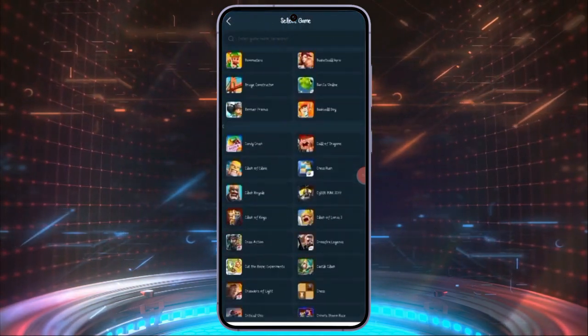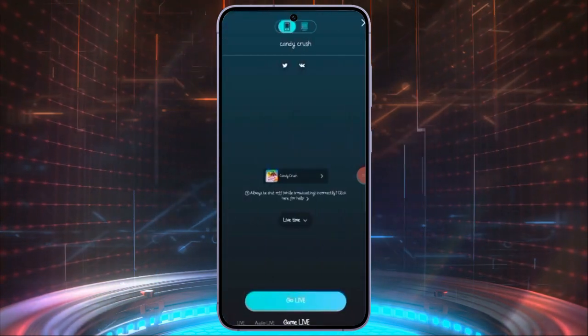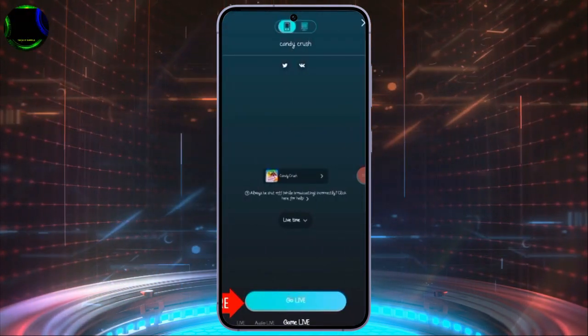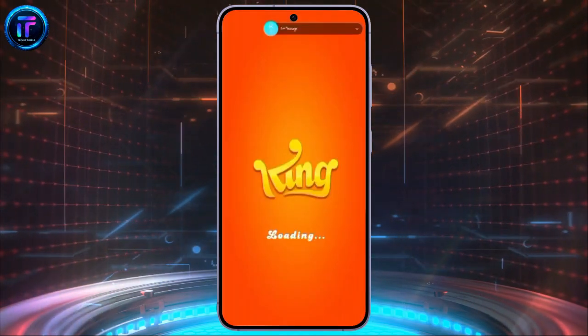Once you select the game, click on it. Now, click on the Go Live button below, and your game live streaming will be started. It will ask you if you would like to open the game. Click on Yes, and it will open the game application.